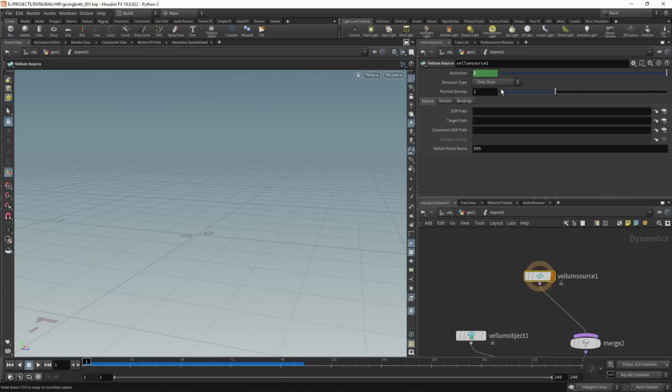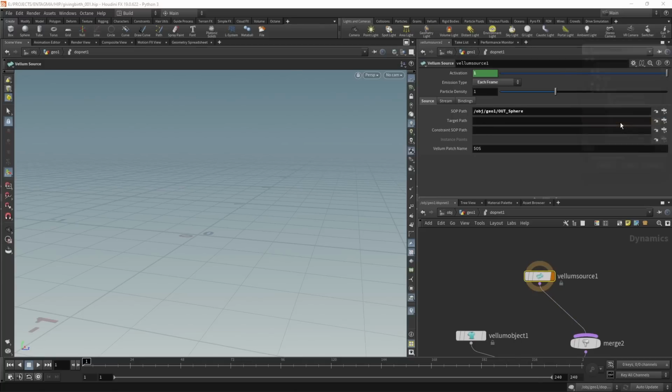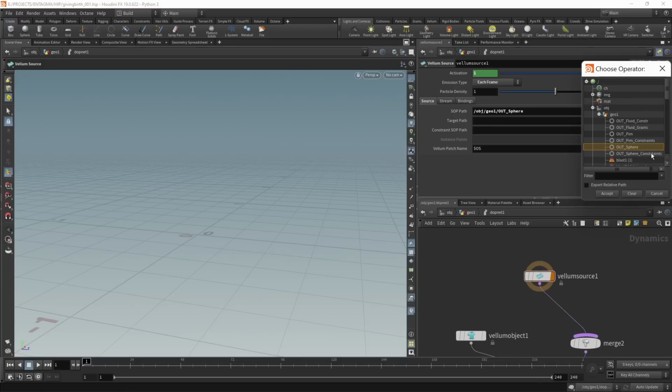Also, let's make sure the emission happens each frame. Again, we're only activating this every 45th frame, but nevertheless we need to have it set to each frame, so it will be evaluated not only on the first frame. Now, the geometry and the constraints we want to create, let's point it to that, clicking here on the sub path, and then let's go into our obj, our geo, and let's point it to the out sphere, and let's do the same thing for the constraint sub path, this time pointing it to the out sphere constraints, like this.